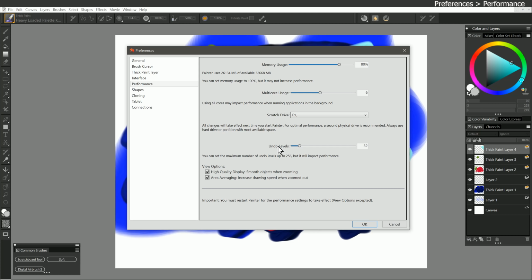Beneath that, we have undo levels. We looked at undo earlier, and it can undo brush strokes and redo brush strokes, and you have a limited amount of states. By default, it's set to 32, so I can make 32 marks, and once I go beyond that, I can't do any more undos. It says you can set the maximum number of undo levels to 256, but it will impact performance.